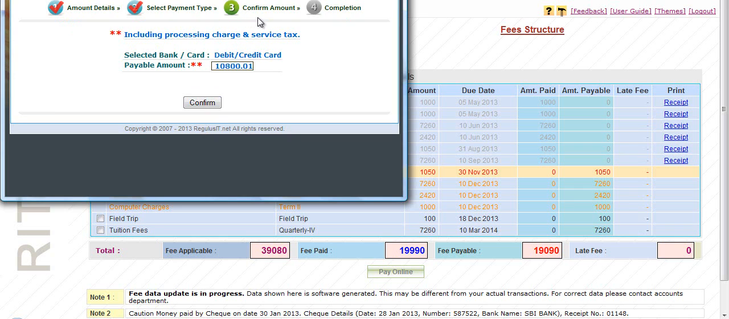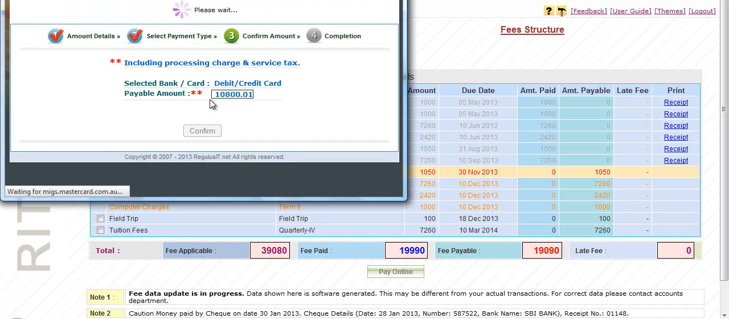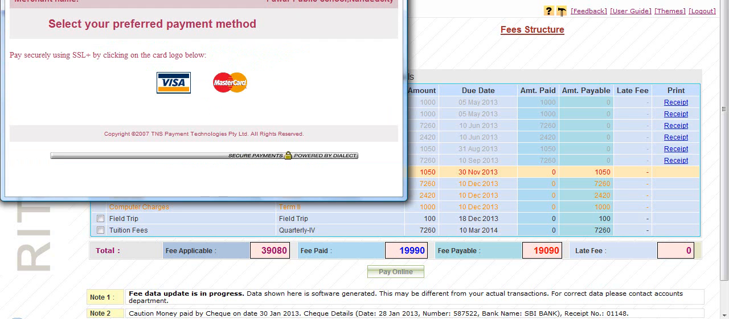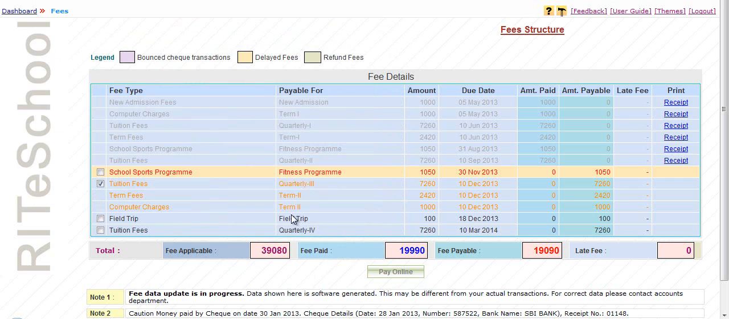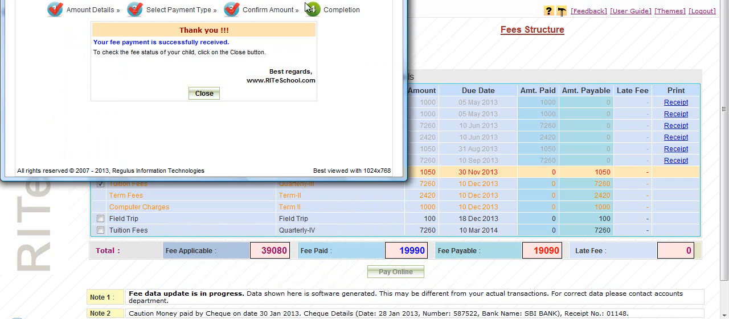On the third step, the amount is displayed which includes processing charges and service tax. Click on the Confirm button. This will redirect the user to the Axis Bank gateway where you need to select a card type as a Visa or a MasterCard and complete the payment process. Once the payment process is completed, the user will be redirected to the fourth step of completion to indicate that fee payment is received successfully.